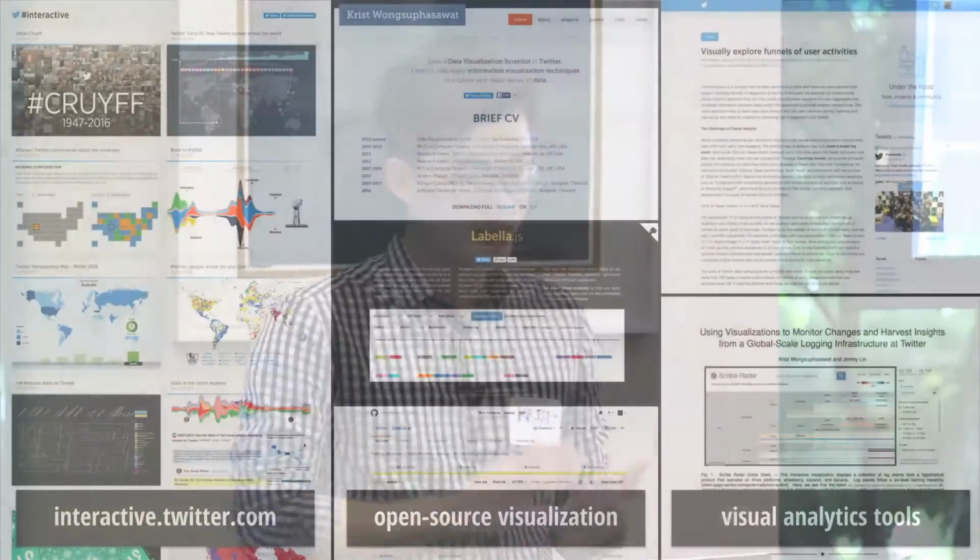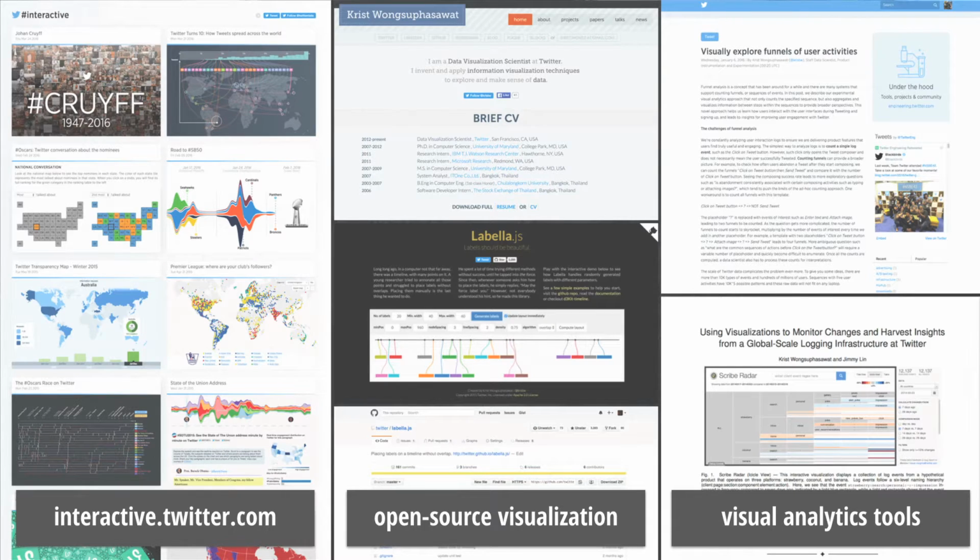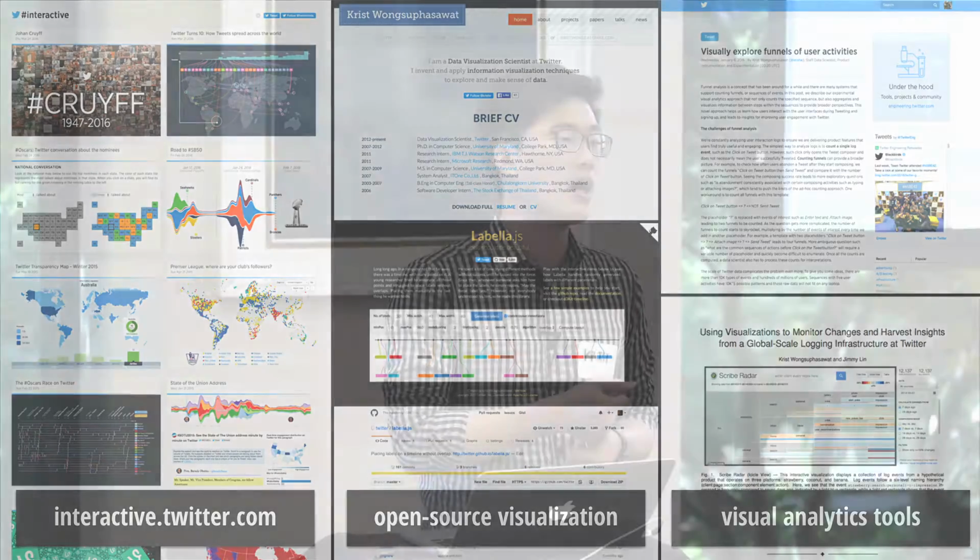So what do I do at Twitter? There are different things that I do there. One is interactive.twitter.com, which is a public custom-made visualization for different events like the World Cup, Oscars, Game of Thrones, and other things. And I also open source some libraries that can be used for visualization, such as labella.js for placing labels without overlap, or D3 kit.